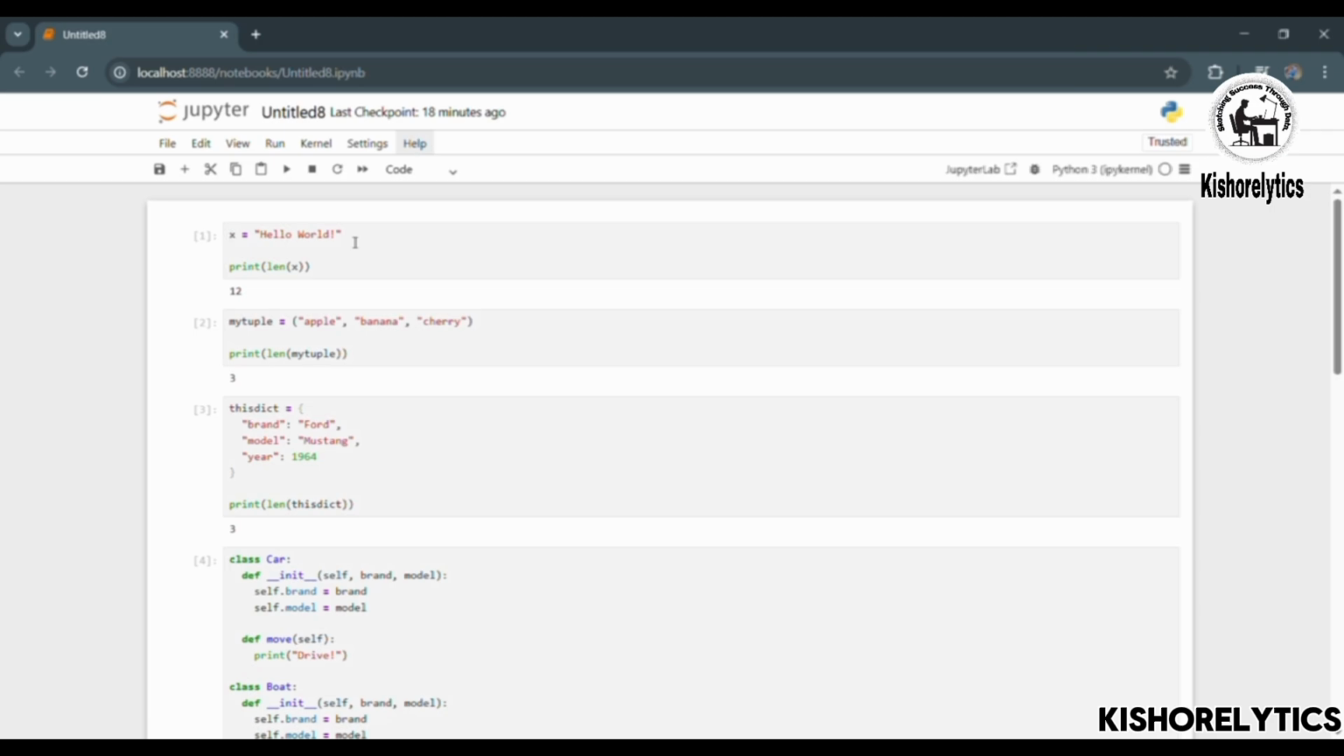I know, my guys, what is meant by the sugar. If you don't know about the sugar, please make sure to watch the first video of this course. So we are giving the sugar as the hello world print. Here we are printing the len of the x, which means it will print 12.